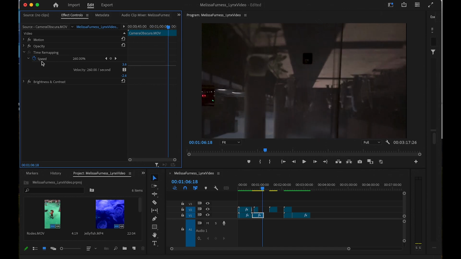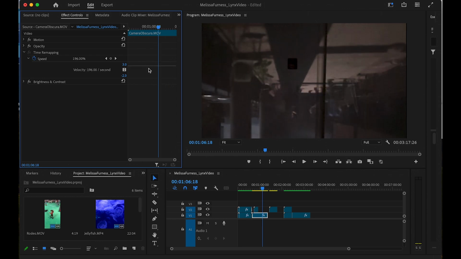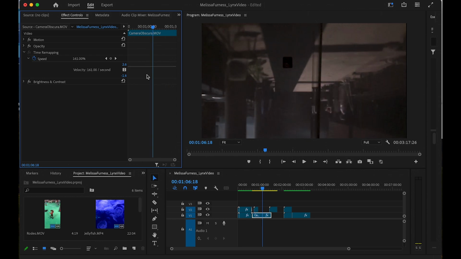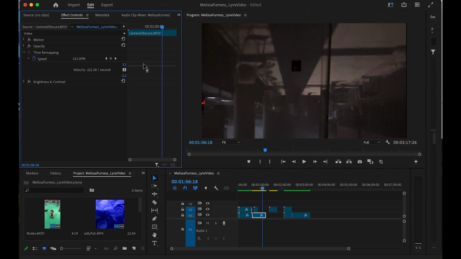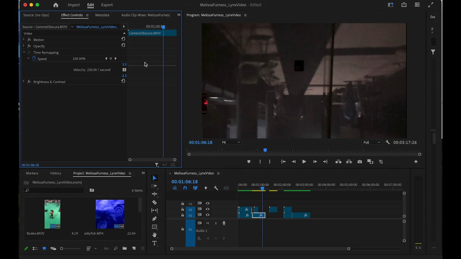Basically all I'm doing is, you see here under time remapping, I've got this dumped out. You see speed, and all I need to do is drag this line on the right side either up or down to slow time down or speed time up. And you can speed time up really fast if you really want to. So I've got it like 230% faster.